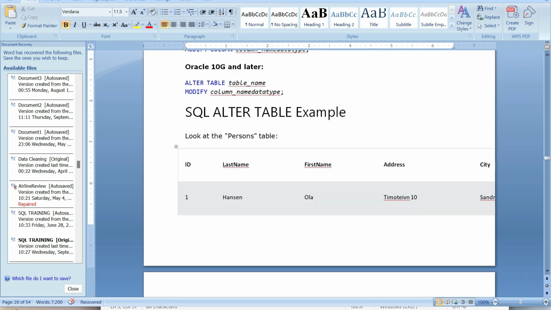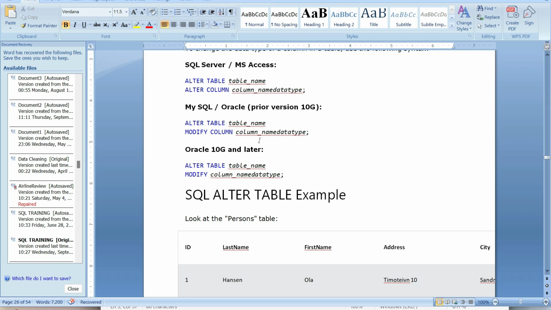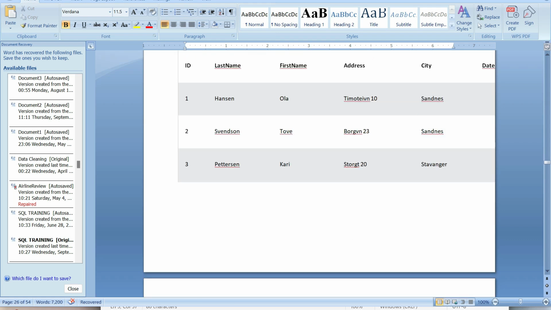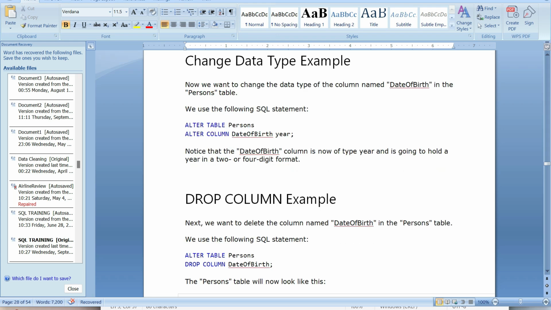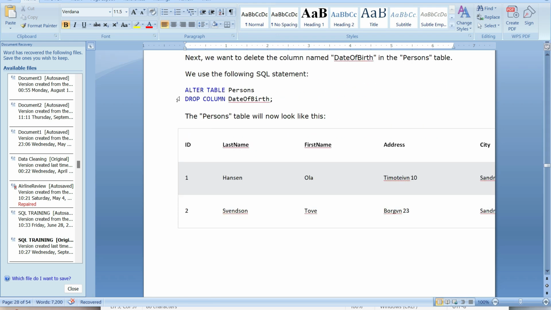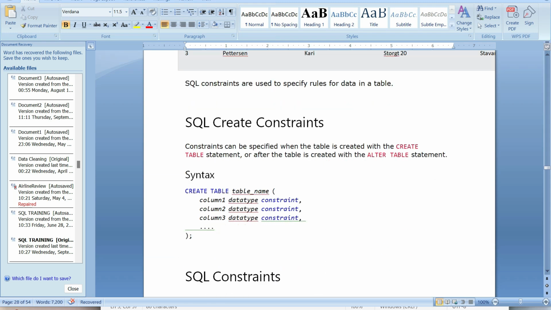So that's prior versions. But I just did examples. Just examples. Drop column example. It's an example.